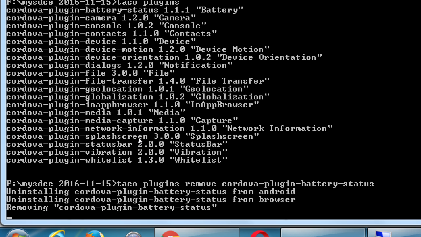It's going to be cumbersome. So we can chain them all together. We can chain them together by simply adding a space and the next plugin. Let me finish one and then I'll show you. We'll do taco plugin remove, the name of the plugin, space, the name of another plugin, space, the name of another plugin. You need to spell them correctly, of course. If you don't, then the operation will fail.